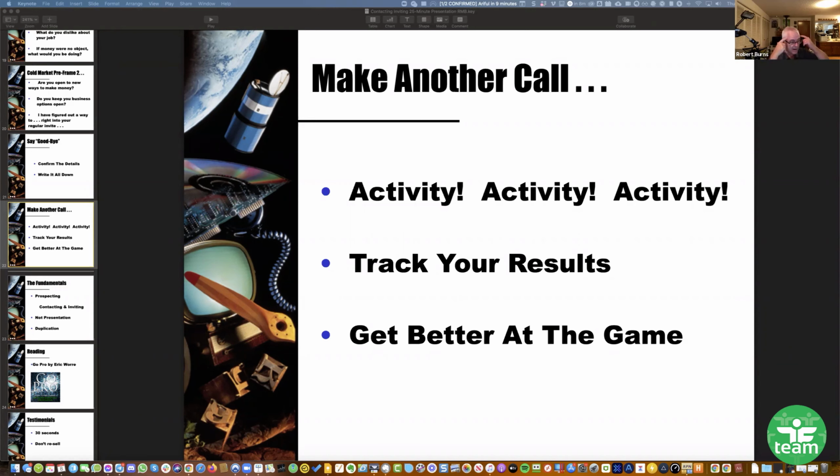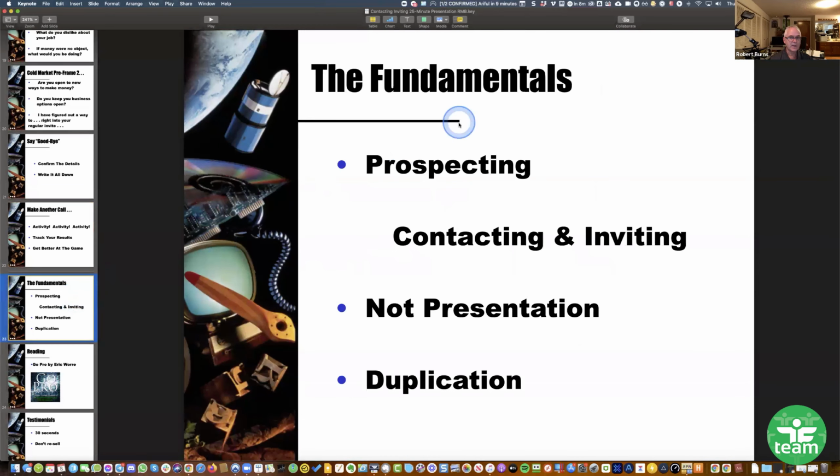These are mind games that people in this business play. I've done this for a long, long time, and you get good at proceeding and making sure you're doing the activities. So coming back, prospecting is contacting and inviting. It's not the presentation. Don't confuse the two. It is duplicable if you're incorporating your newness into it.